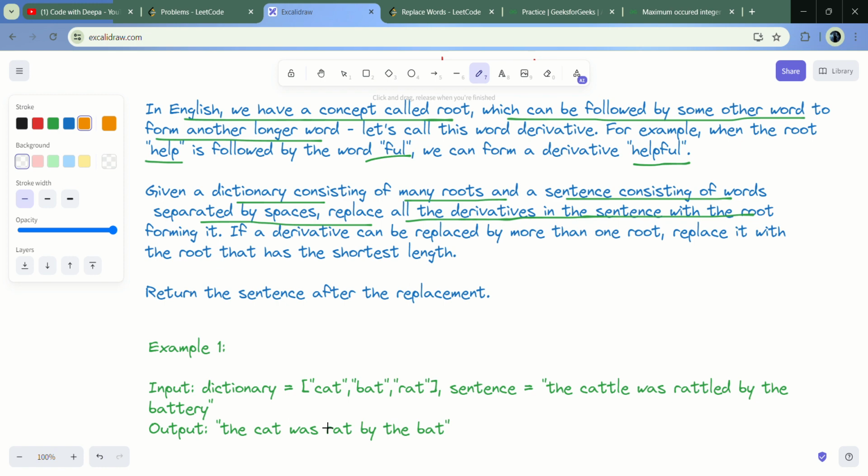The example is: the dictionary contains cat, bat, and rat. Now, if I see the sentence, "the" is a word which is not present in my dictionary, so it will remain the same. Next, if I see the word cattle, I can find a related word, a root word I can say, which is cat in my dictionary, which is at 0 index. So if I find such words in my dictionary, then I have to replace this cattle with cat.